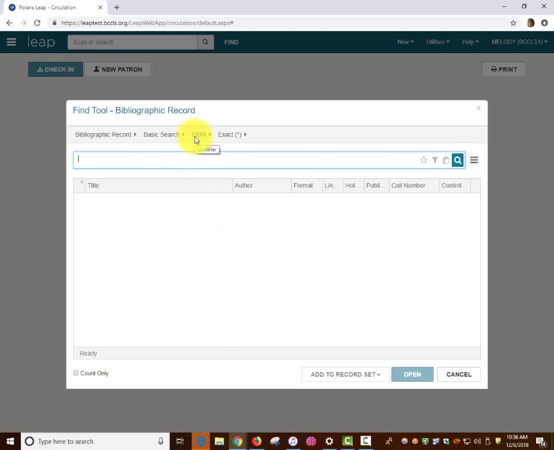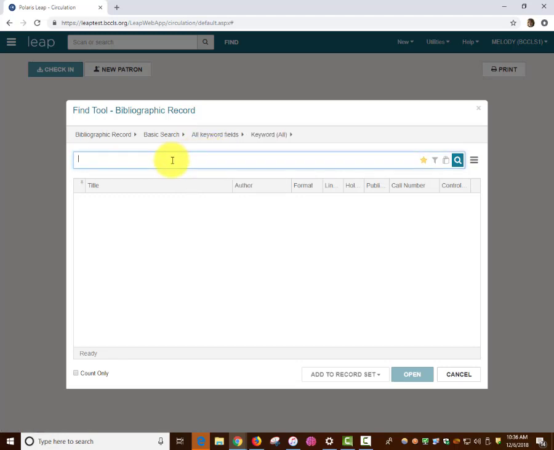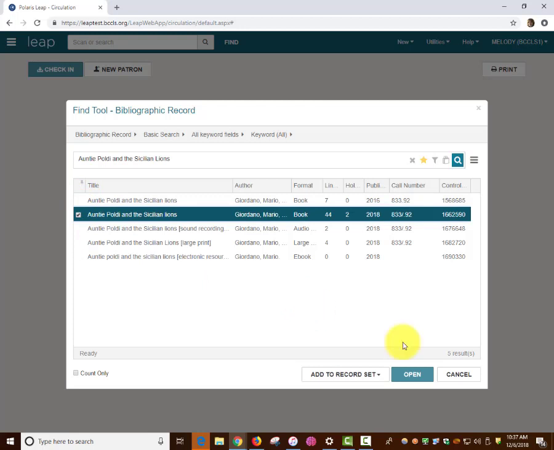If you don't know the ISBN or control number, the qualifier can be set to title or all keyword fields. Enter your search terms. Choose the record from the search results that matches the desired item, and either click the checkbox next to the desired item and click Open, or simply double-click the item itself.